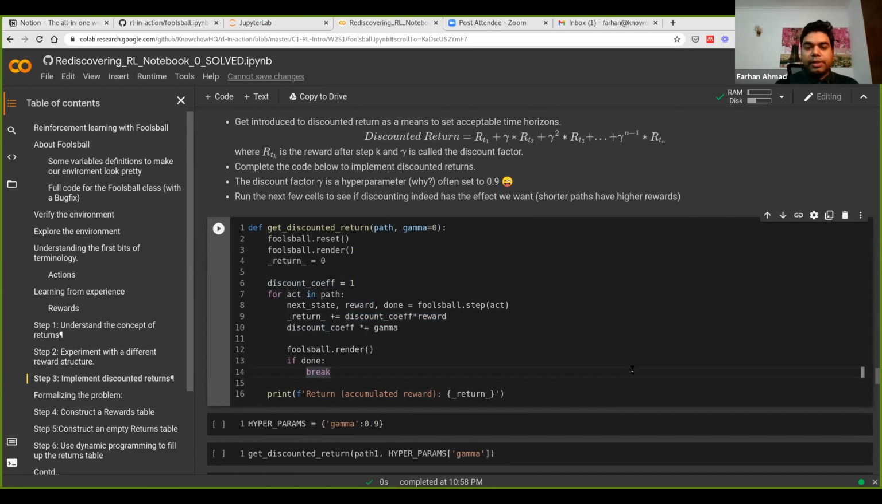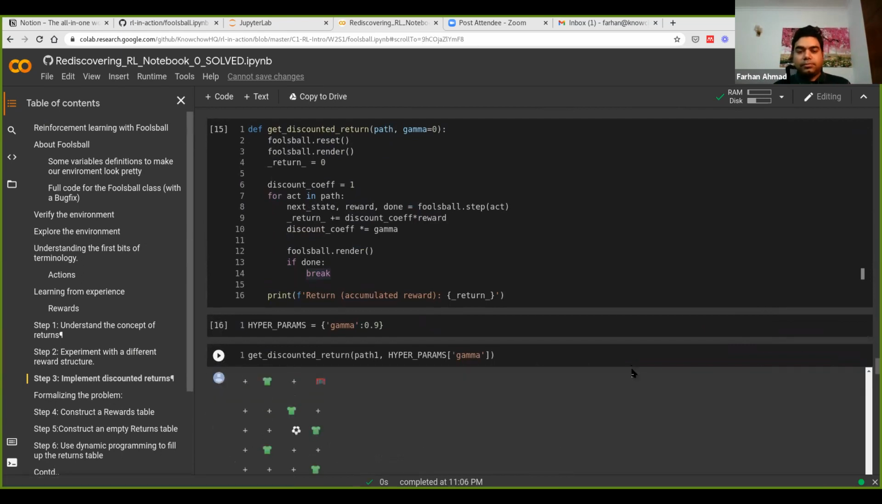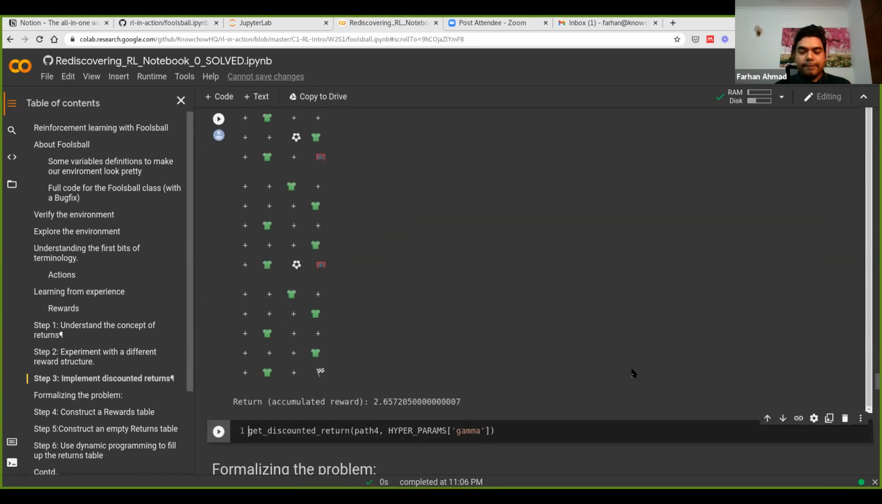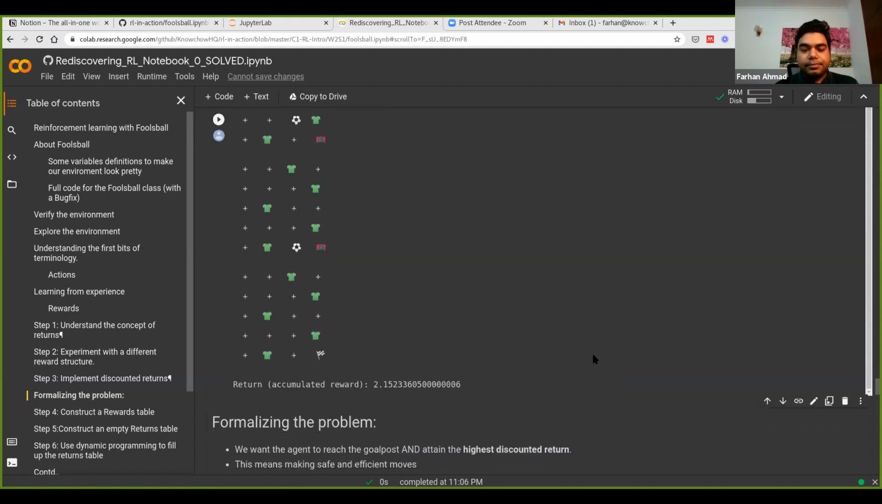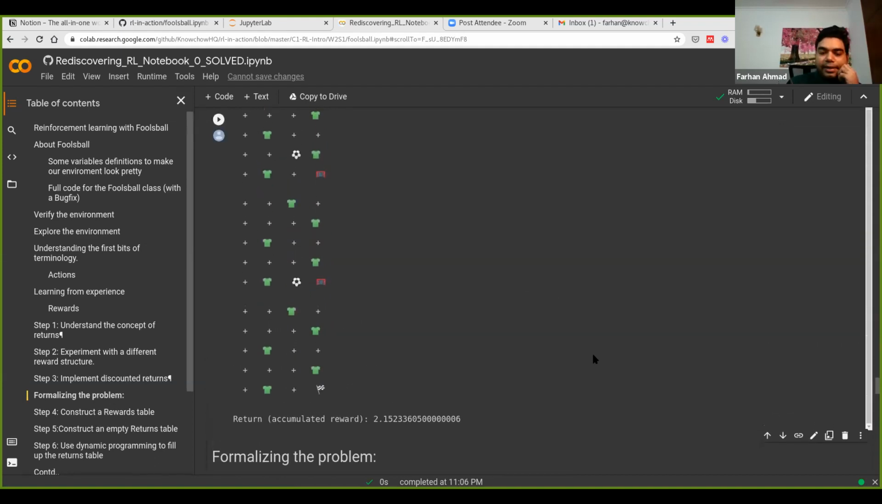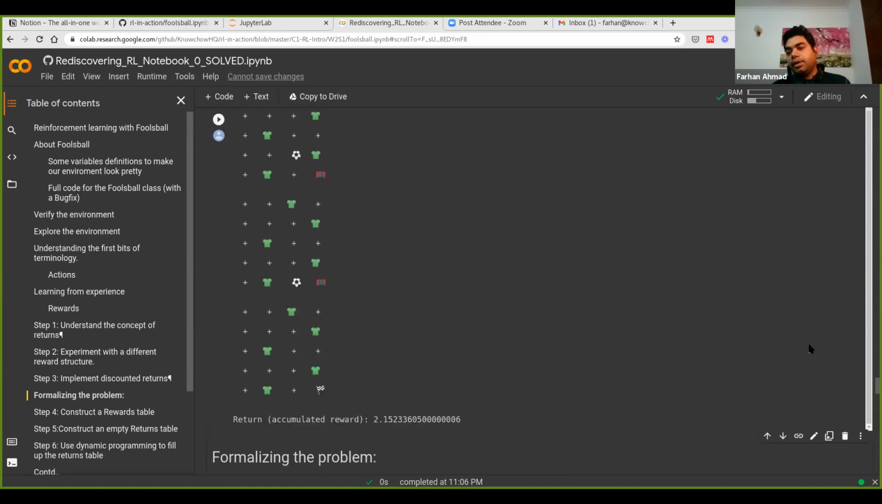So I hope this is clear. If there is any confusion, let me know. But with these changes, if you run the cells again, in the first case, when you pick the optimal path, the return is 2.66. In the second case, the return is 2.15. The second case is path 4, which was longer by 2 steps. Now this makes sense. This is in agreement with what we were thinking, that if the path is longer, then the return should be lower.